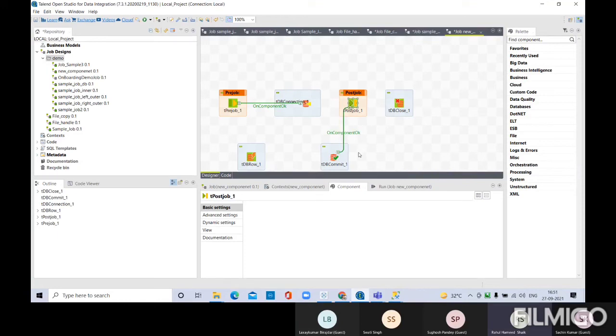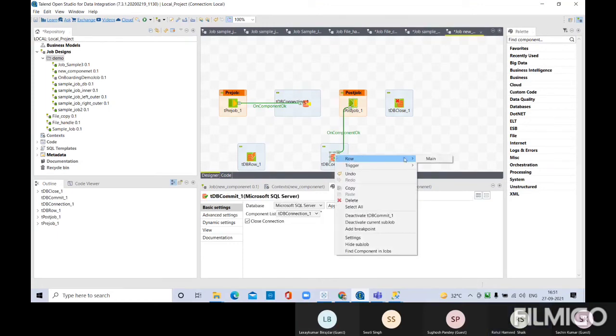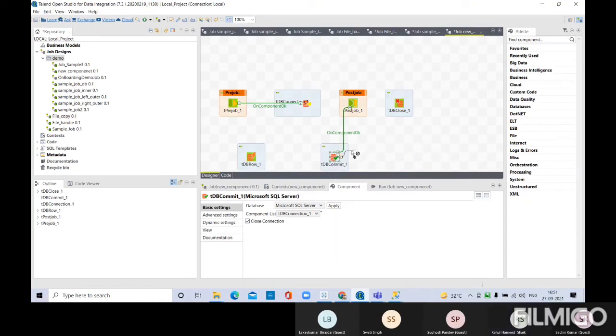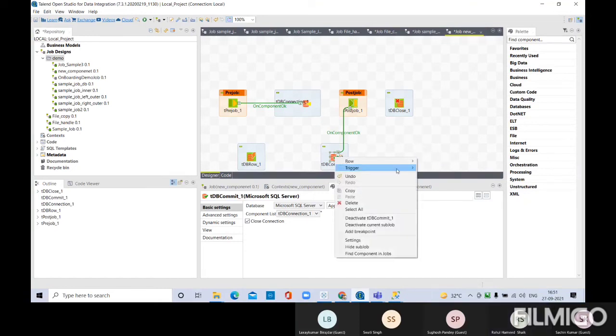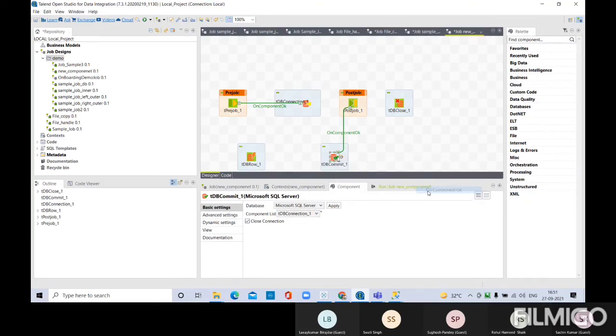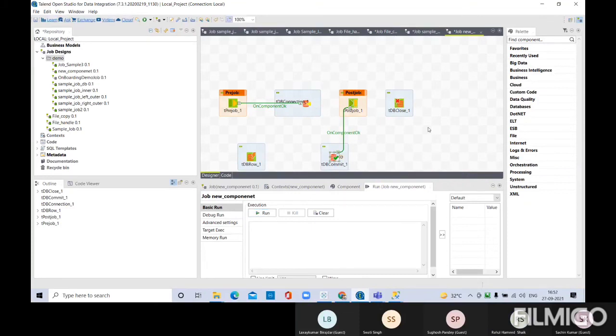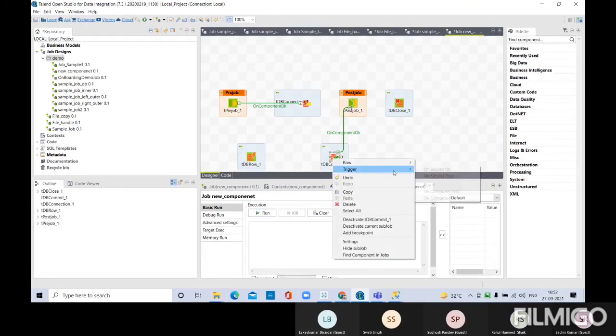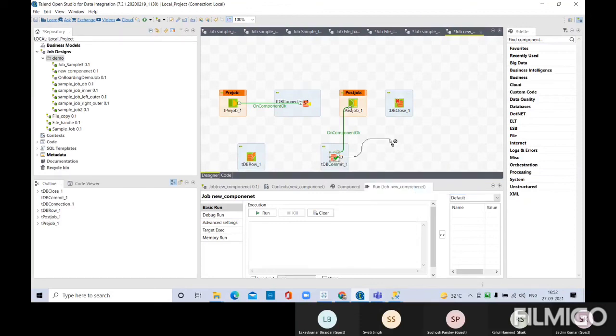So post job, in the sense, at the end the post job will run. After post job, your DB commit will run. From DB commit, connect it to DB close. Trigger link you need to choose. Okay, now move this commit component in between those two.